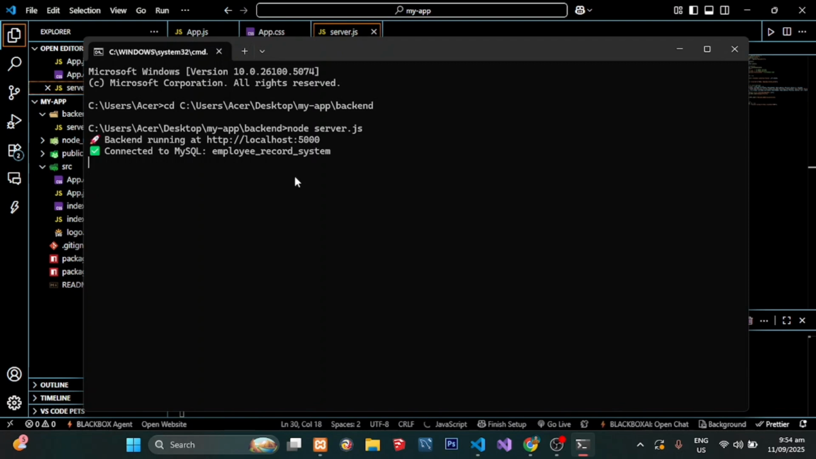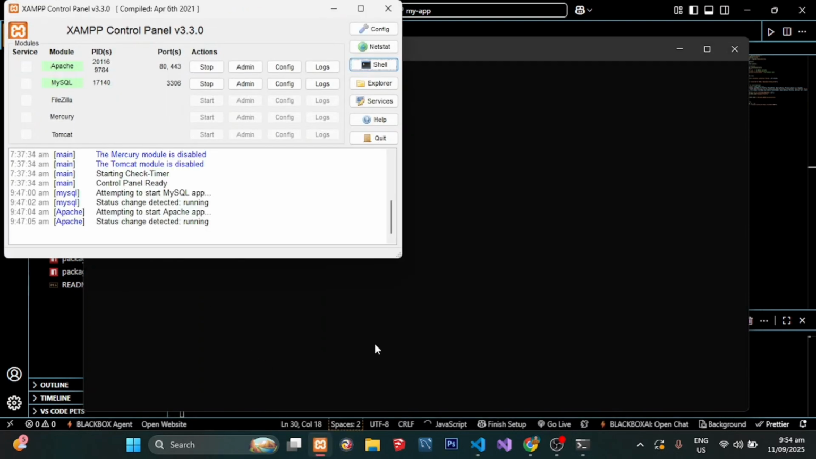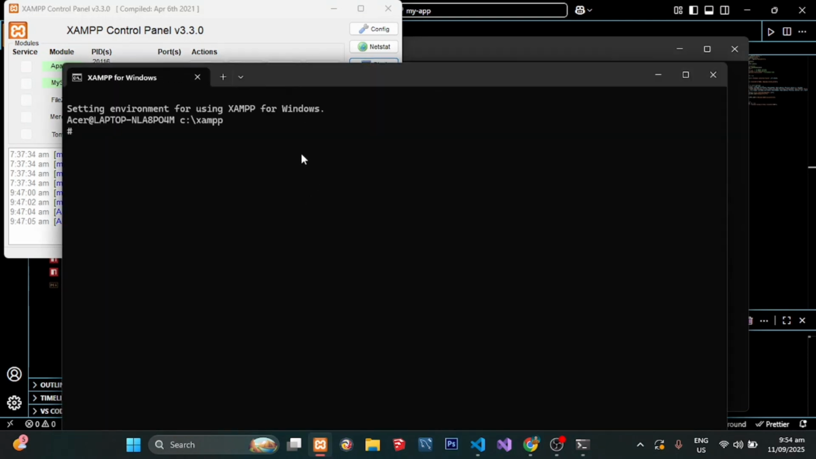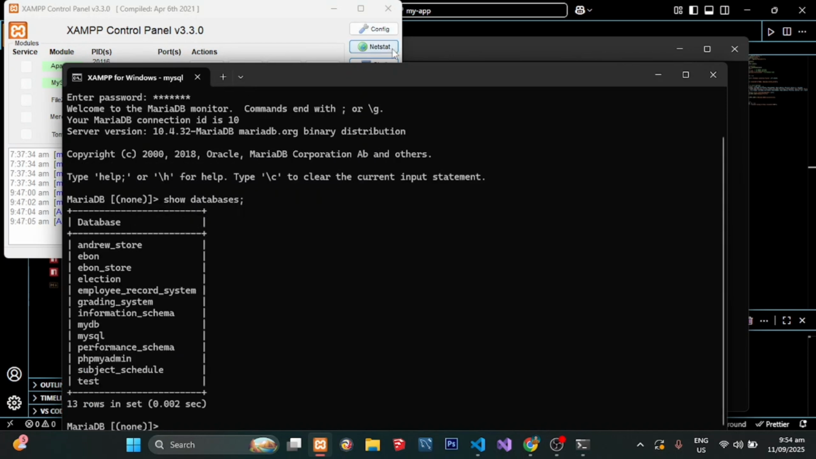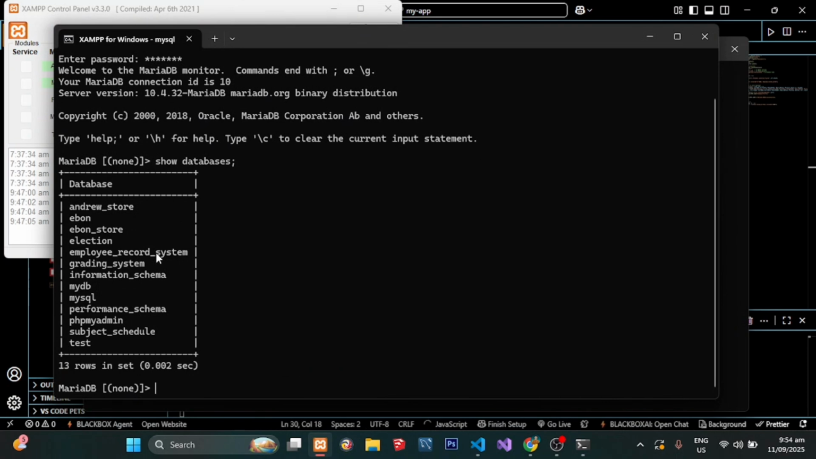For the database, I use MySQL. So let's open our XAMPP application. Click the shell. And let's open our MySQL database. Type mysql -u root -p. Then enter. Type our password. Enter. Type show databases, semicolon, enter. So I created a database named employee record system.